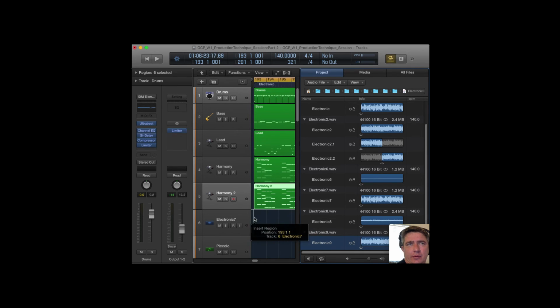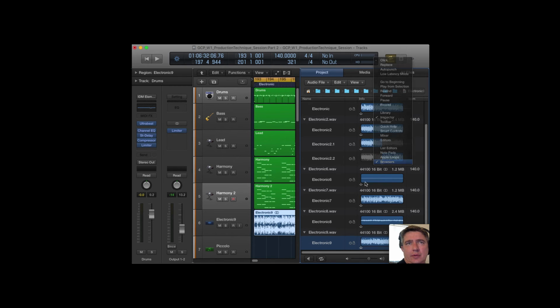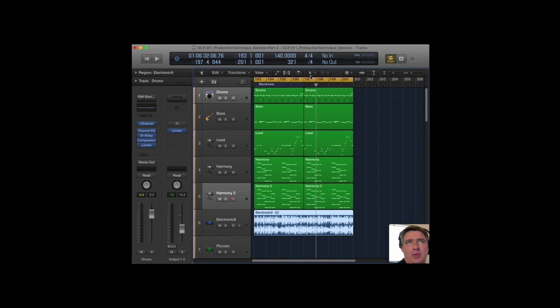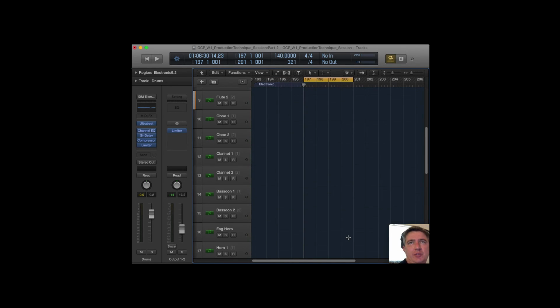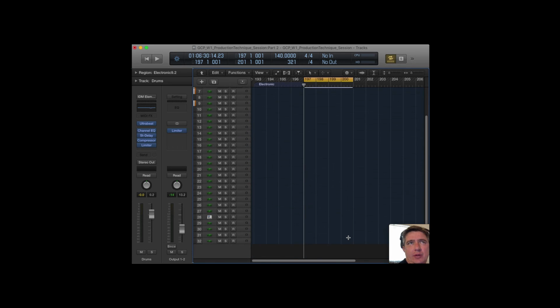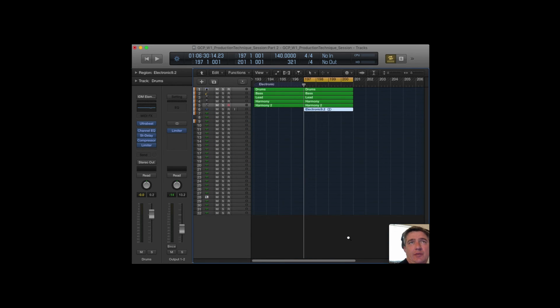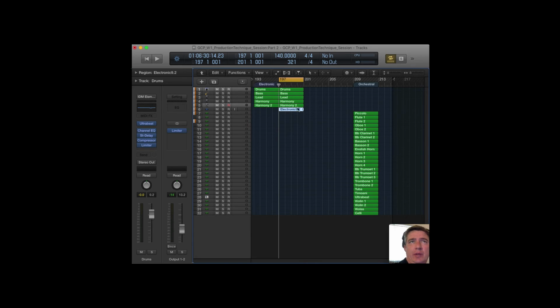Drag it into your session, and then all you have to do is chop it in half. That's chopping in half. All right, and you just bounce out that file. It's 4 bars long. It will give you the complete seamless loop. You'll also do that over here.